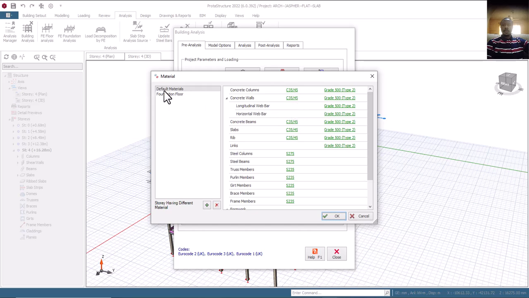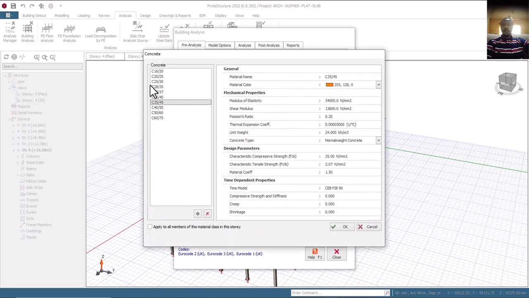Since I'm under default material, I'll come to this place. I want to choose my grade of concrete, and once I click on this, we can see different grades of concrete, and I will use grade 25. For me to confirm that, can you see the characteristic compressive strength? It's showing me 20 and I want 25, so I'm coming to click on 25/30, not 20/25. So 25/30 gives me a characteristic compressive strength of 25.